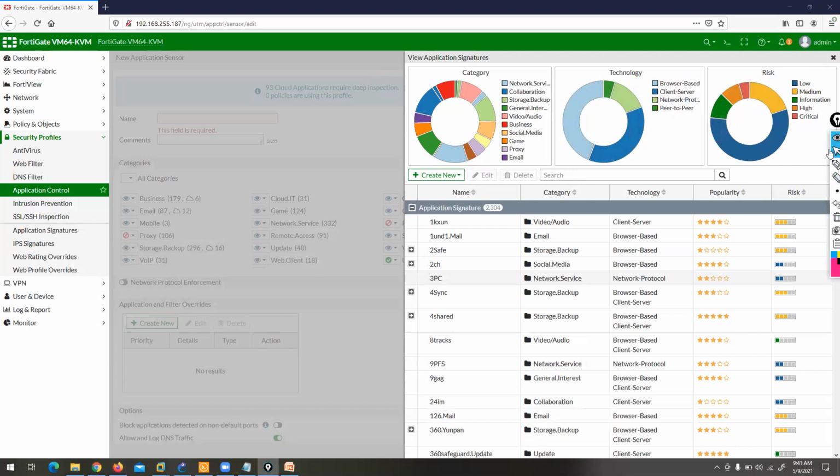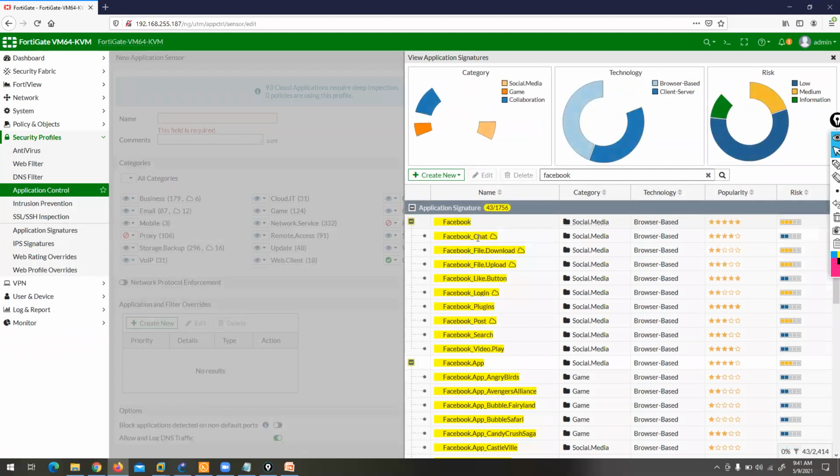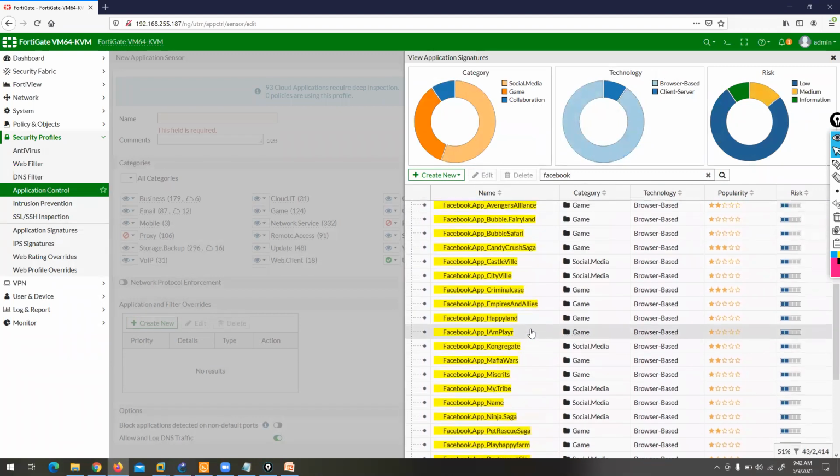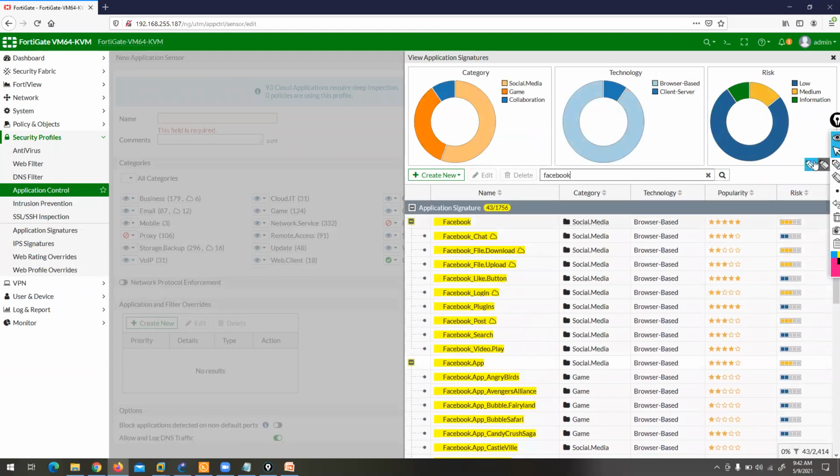If you verify any signature information like Facebook, yes, we have the Facebook application signature database. We have Facebook chat, Facebook file download, Facebook upload, like button, login. You also have games, Facebook apps, Angry Birds, multiple games here. You can verify the information about, for example, the Facebook application. It is in the category of social media and technology. It's browser based and popularity is very high.